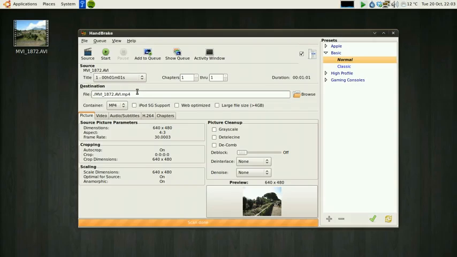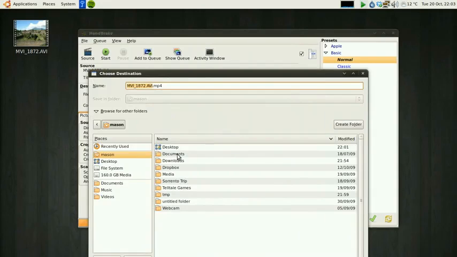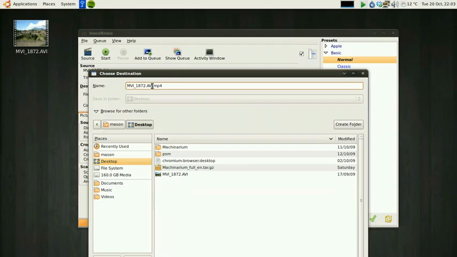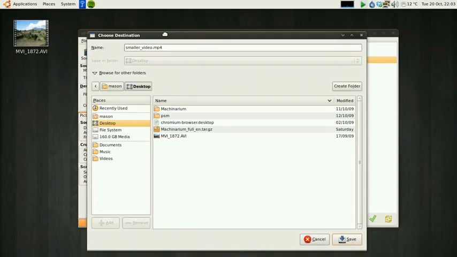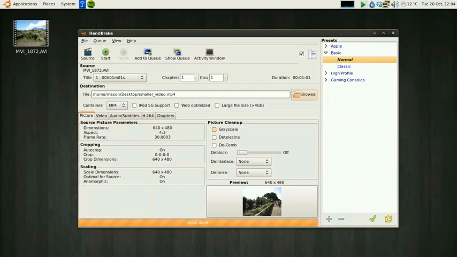The only other setting is your destination. This is where the file is going to be saved out to. I'm going to save it back to the desktop. So if you go browse, choose your desktop, give it a file name. I'm going to say smaller video. There we go, and then save that. So that's going to save to my desktop as that video file name there.